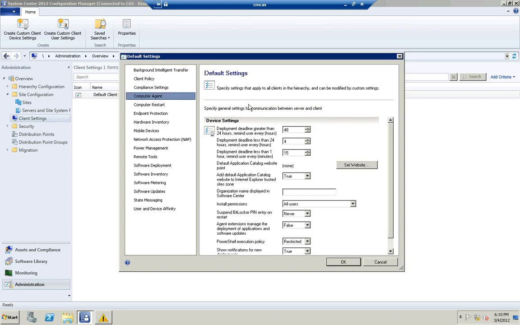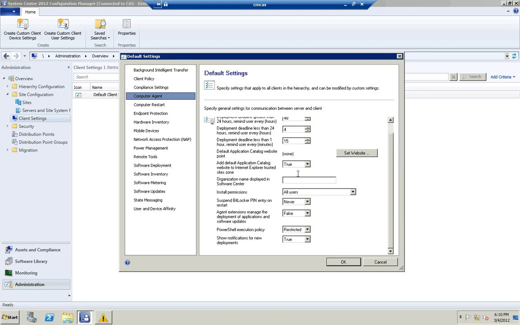So Computer Agent gives you the ability to set your deadlines and the experience the client will have as we get closer to a required deployment and so on. Other things here, not necessarily specific to setting deployments, if you will, but still important. Okay, PowerShell execution policy. Here's a new one, if you will, for the computer agent in 2012.